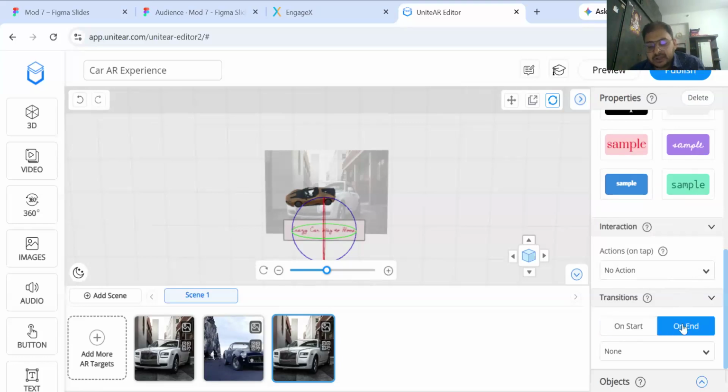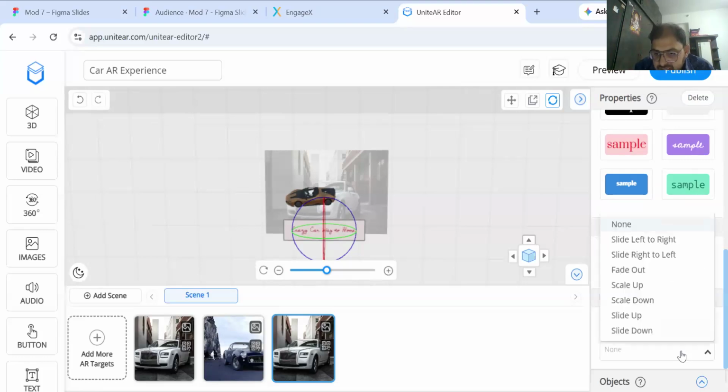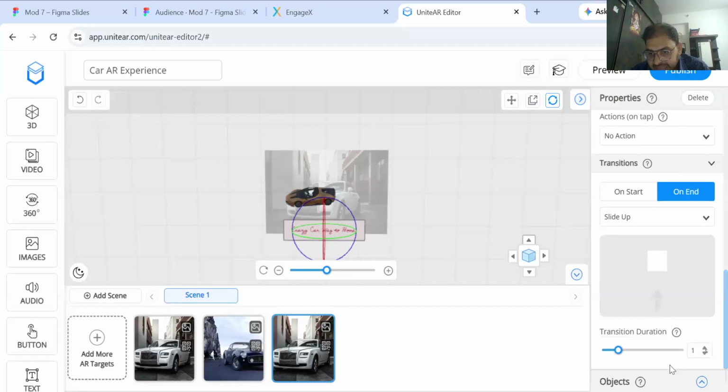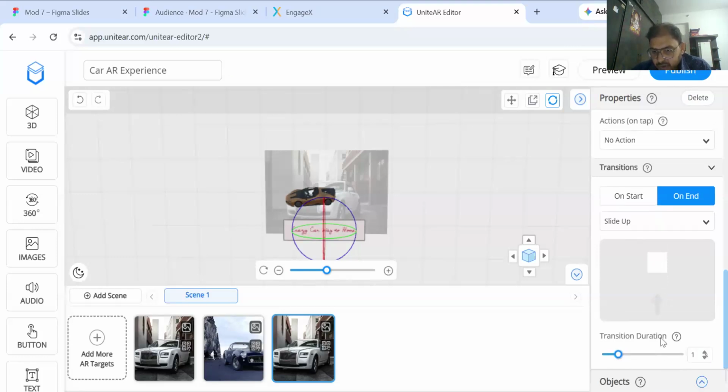end, because that elephant, you remember, after scanning on end it's coming, and how you want it, let's suppose a certain effect we'll see, let's say slide up. So here you see this is showing, and here you can set the duration if you want. Whatever duration you want to set, you can easily set it here. For now let's suppose we'll take 1. I've set it to 1, and below we have certain other things, but don't worry now.